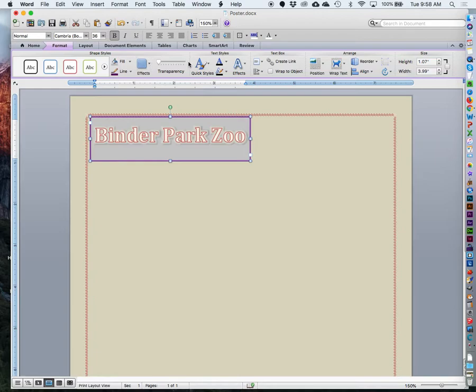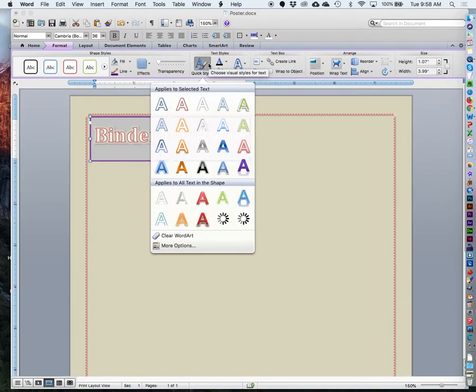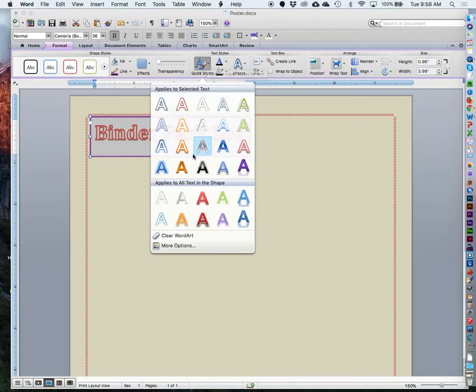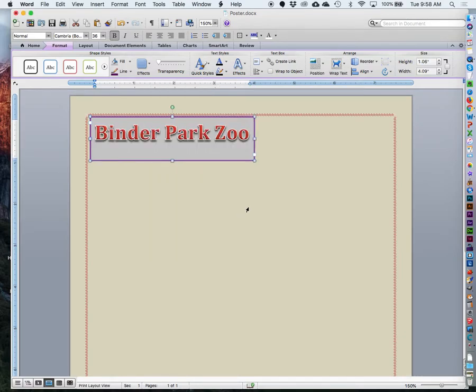They have effects in here, transparencies. They got something called quick styles. See this quick styles here under text styles? Now this is all connected to word art. So if you want to try some of these out, I kind of like that one there.